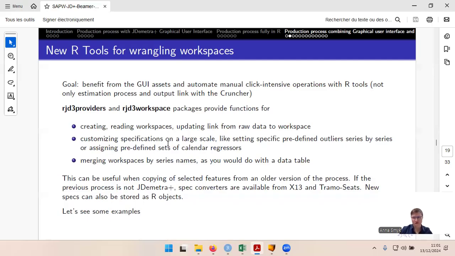And also this is very useful if you are coming back from an older system, you have old specifications, be it in JDemetra+ or not, you can rewrite your old specifications, for example, old outliers, old parameters in your new JDemetra+ version 3 workspaces with these tools. So let's see some examples.